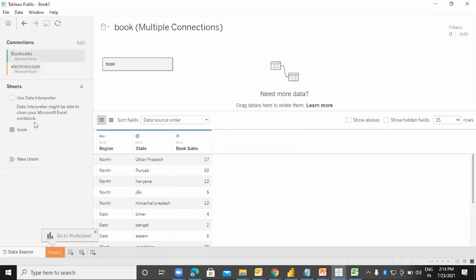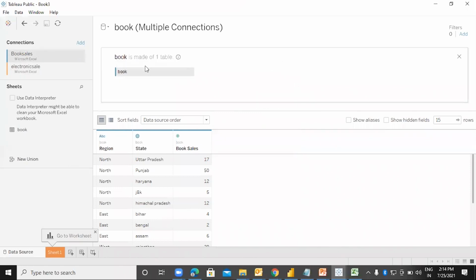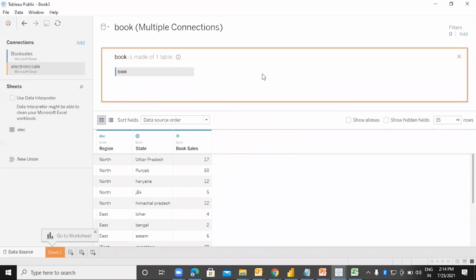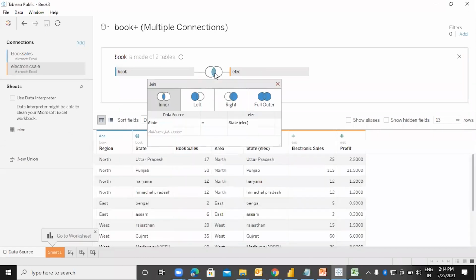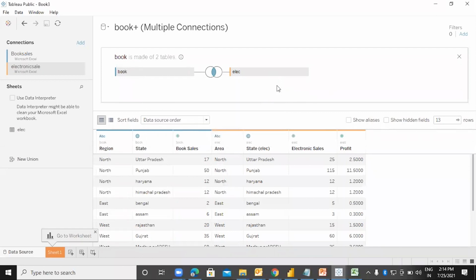I will click on book. I'm getting the books. I have clicked on electronic. I'm getting the electronic. Don't forget, the first step to create a join is to double click on this. You double click on it and you go to the electronic sales, and you take electronic from here, and you are getting the join. Right, as we have seen previously, you can change the type of the join. We don't want to do this. We are fine with the inner join. I can go over here.